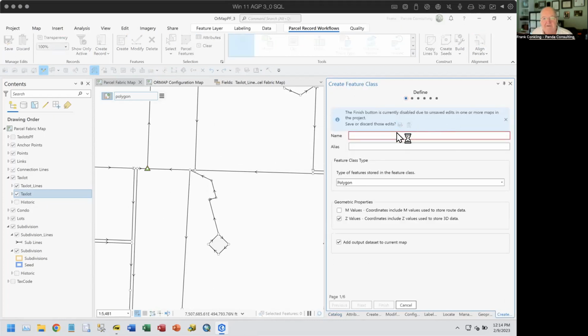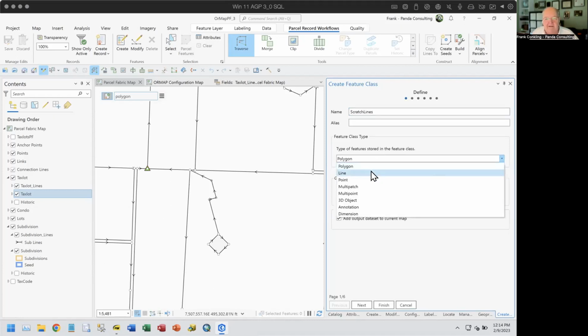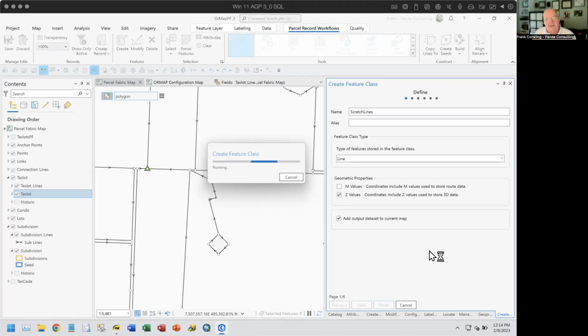Let me save this. That's why. You need to save those edits. Now let's do it. Let's call it scratch lines. And this is a line feature class. That looks better. Then I go to finish. Because I had some unsaved edits, it wouldn't let me create a new one. So I'm creating a line feature class that I'm going to use, and by default, we'll look at it and experiment with this.